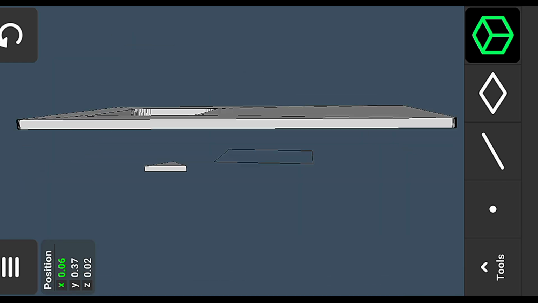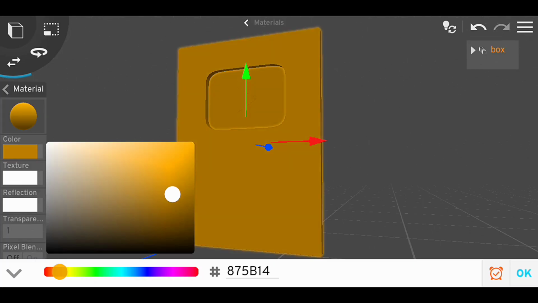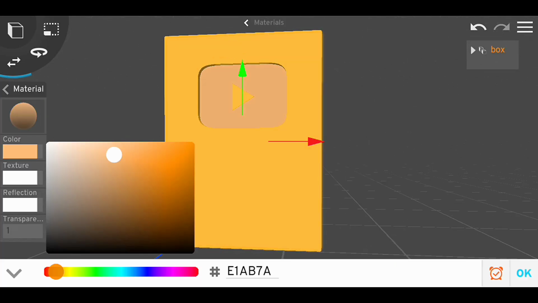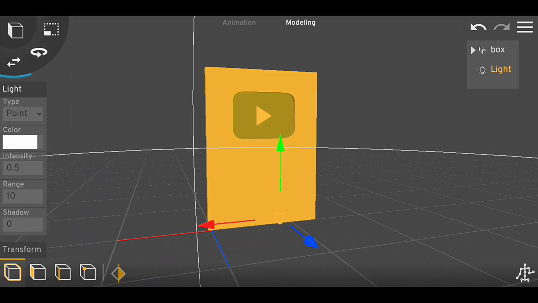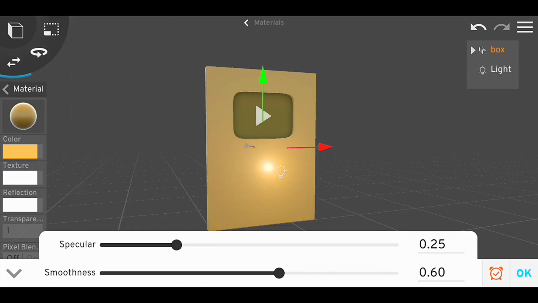I export my model. And now in Prisma 3D, I import my model that I exported from the 3D modeling app in Prisma 3D. Then I start applying the material settings.